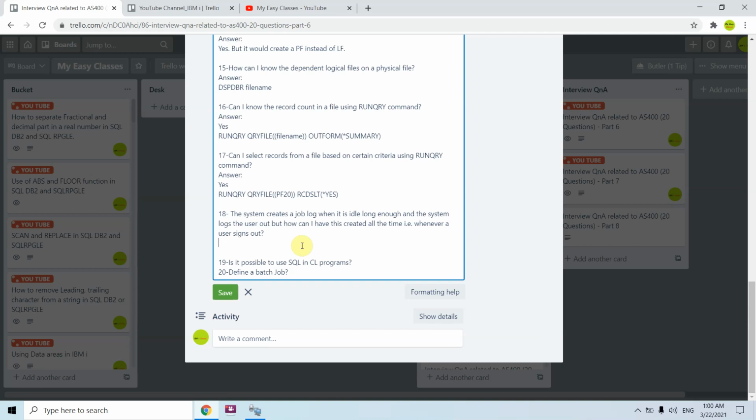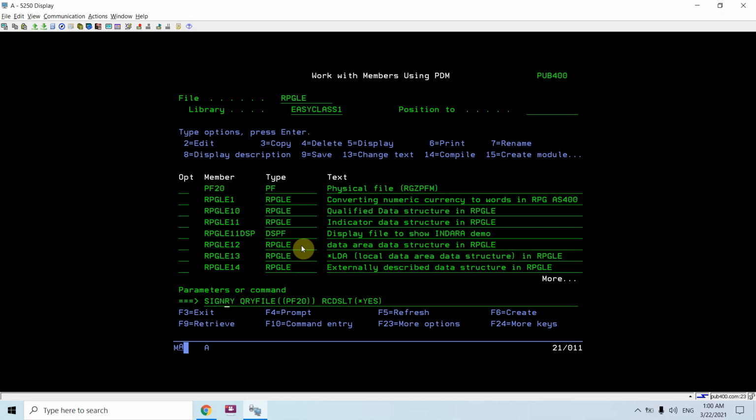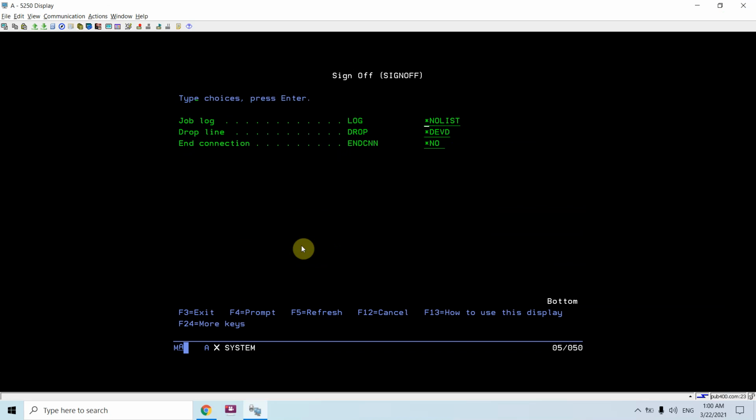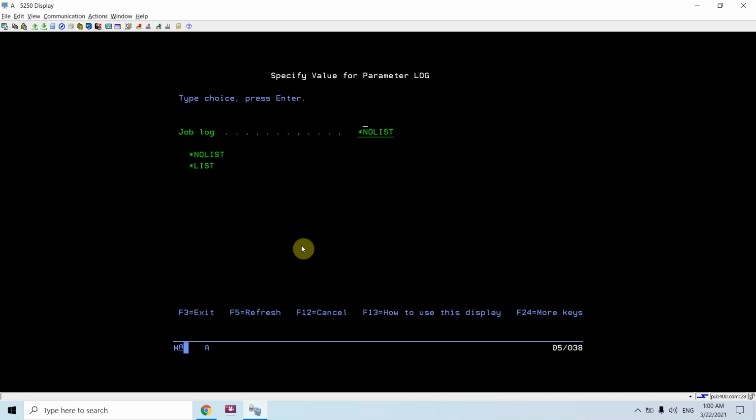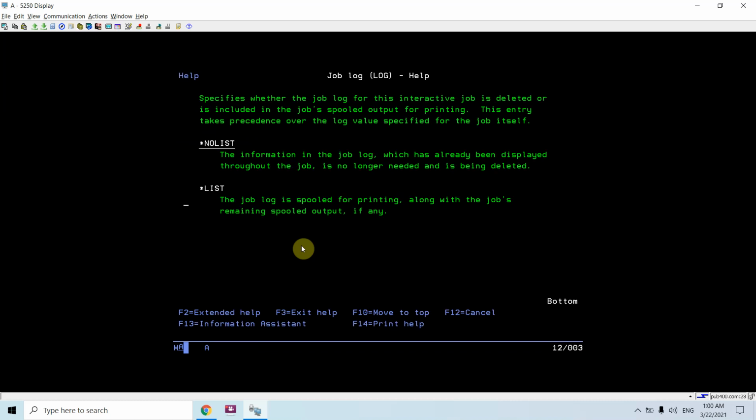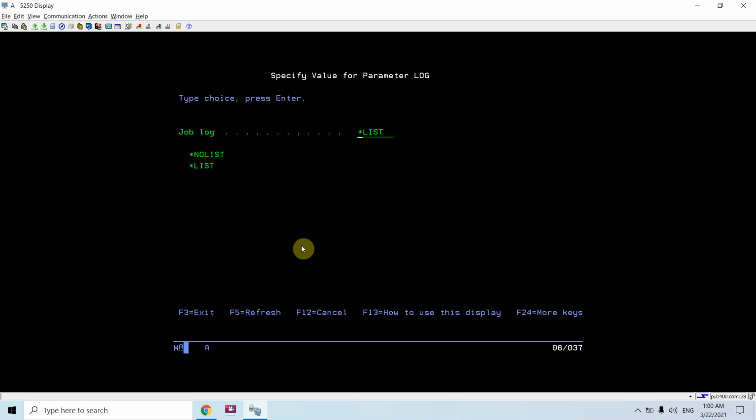So whenever a user signs off from the system, what I would do is just write SIGNOFF, take F4, and here we have the option *NOLIST. If I make it *LIST, just take F1 here: the job log is spooled for printing along with the jobs. The remaining is spooled output. So if I use this, the job log will be spooled and a printer file would be generated.